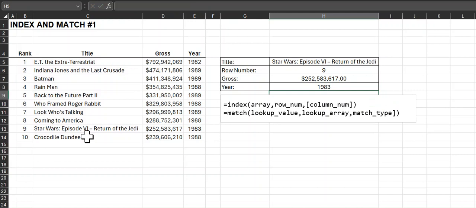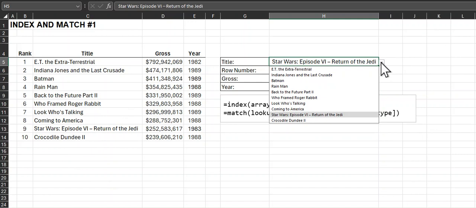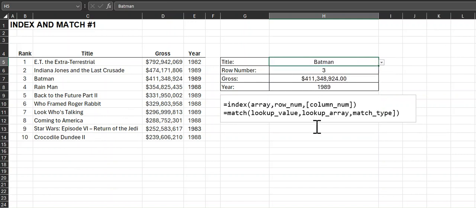So Star Wars Episode 6 came out, where is it, right here, in 1983. So if I change this to another movie, Batman came out in 1989. So by combining the index and the match, we can create some really powerful lookups.